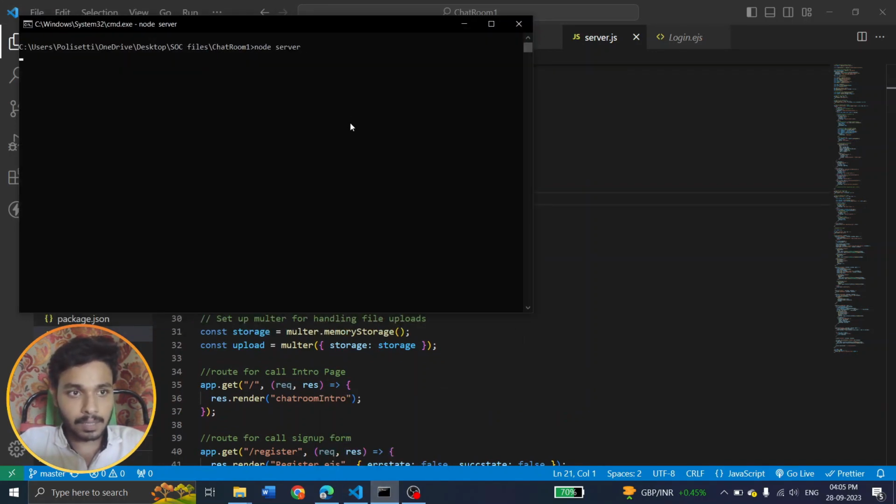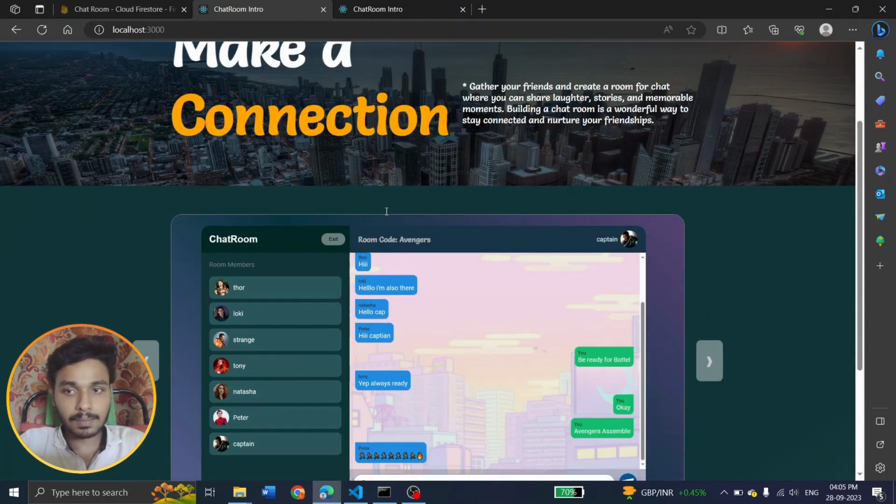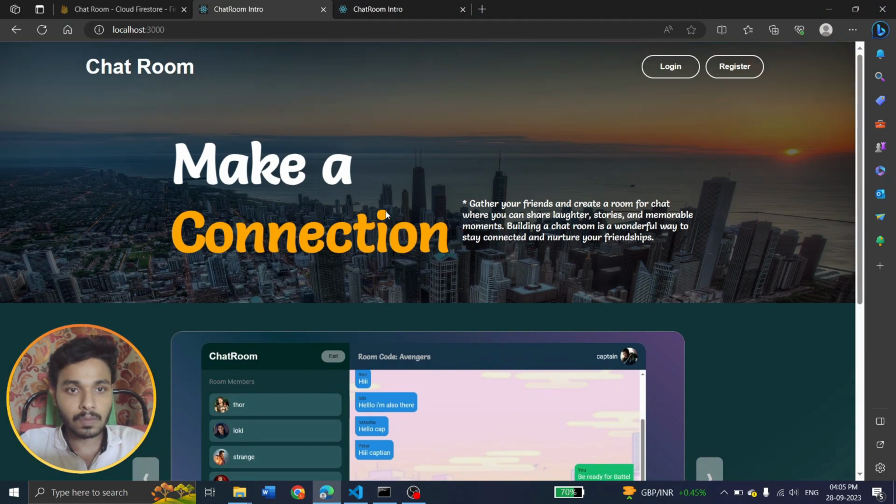I run the server and I open my project. This is the localhost; this is the first interface of my project, like an intro. Here you can see two buttons: one is for creating an account and another is for logging into your account.